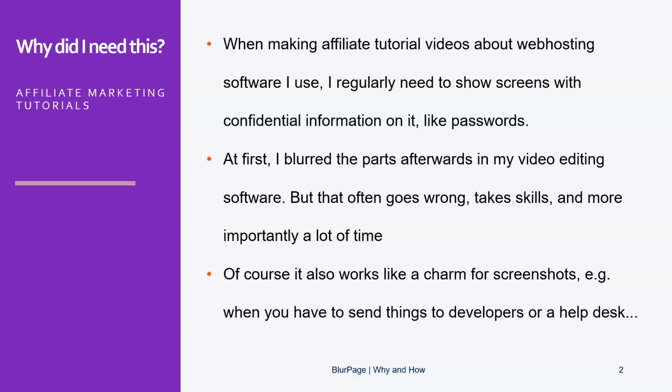So it would be very handy if you could just have some software to blur the parts of the screen temporarily, shoot your video, and afterwards you just disable the extension. And as said, it does not only work for videos, but also for screenshots. And the times I had to send stuff to developers or to help desks are numerous. And also in those cases, this extension works like a charm.